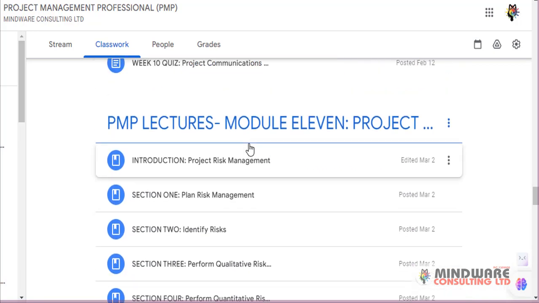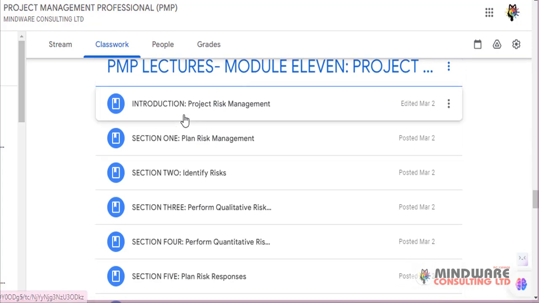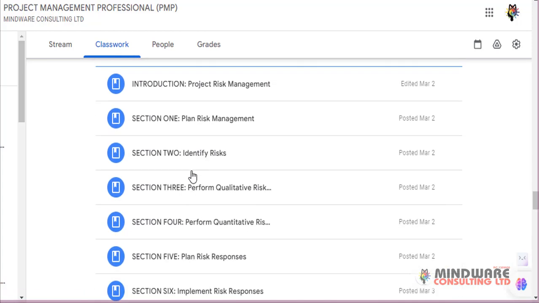Then you move to module 11, which is project risk management. Risk will always exist in a project. Risk is anything or a set of factors that tend to limit the progress of your project, things that tend to limit your project from meeting its intended objective or attaining the goal for which the project is set. So you have different sections there, about 7 sections.